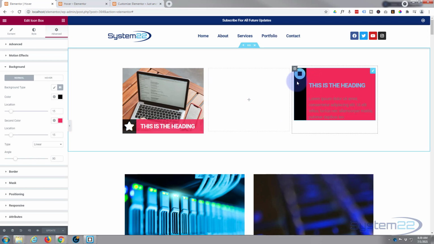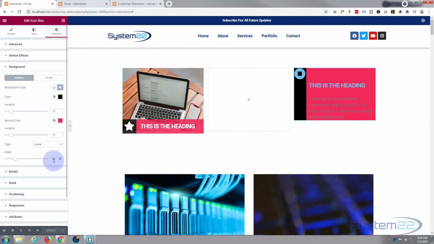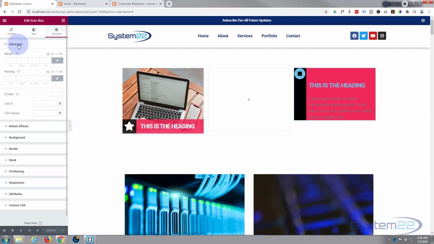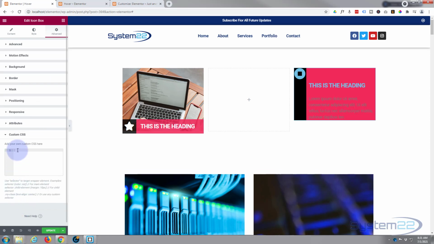Okay, so we need to give this a class and then apply that CSS to it. So let's go with the Advanced tab. We're on the icon box, Advanced drop down at the top here, CSS class. Let's give it icon TT for icon two-tone. Obviously give yours whatever name you want to give it. It's got to be unique and it wants to make some kind of sense to you. So I'm going to copy that, Control C, go to my custom CSS.